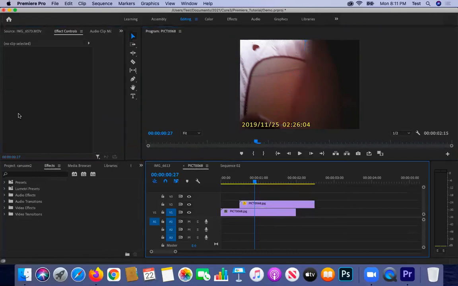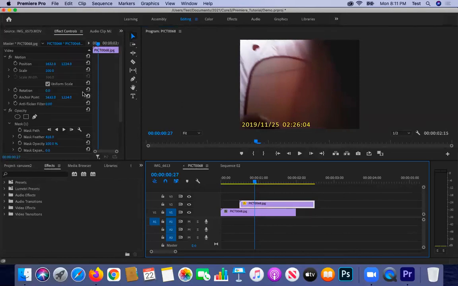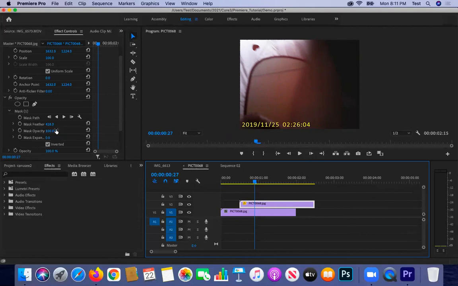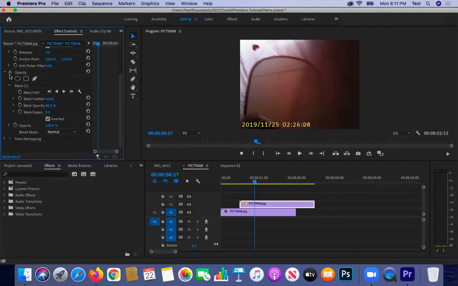And I'm just clicked off of it so you could see what that feather looks like. And then I can also do an opacity on the mask, right? So that the mask is more or less transparent to the clip below it, etc. Okay, so that's a way that you might want to layer and collage different video pieces together.